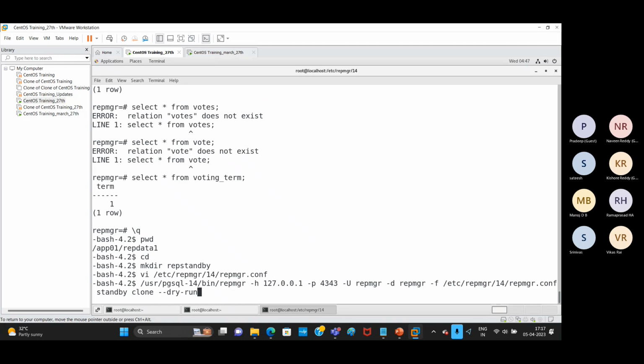Now I'm going to take the pg_basebackup. Okay, guys, I'm going to take the pg_basebackup. See here, I'm just going to do the dry run. This is not the exact command, it just does a dry run to check whether it will be successful or not. Okay, let's run the dry run.